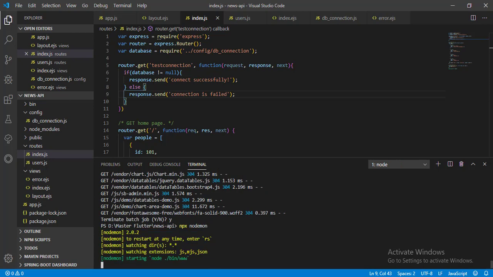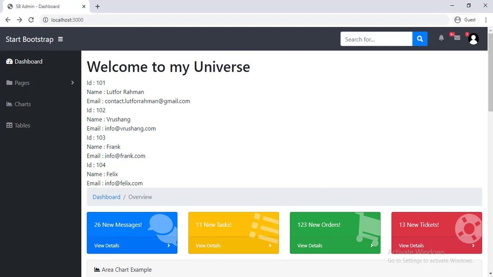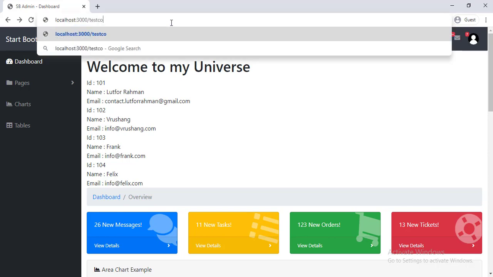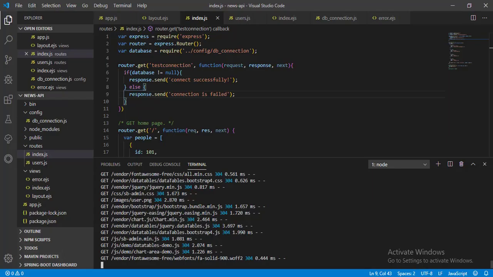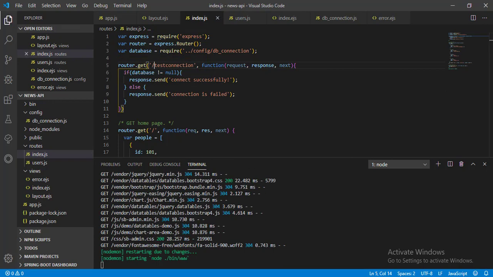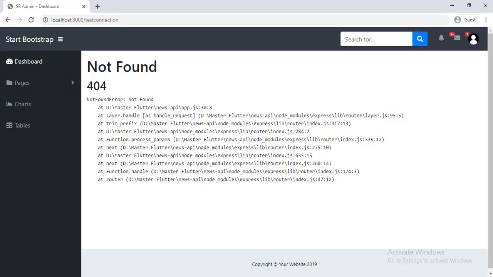Now let's go to browser and browse the test connection route and get an exception. Great, we have an exception. The 404 not found. Let's go back to Visual Studio Code and resolve it. Well, in Express application, whenever we write a root, we have to use / before the root name. Now save it, go back to browser and reload the page to check.